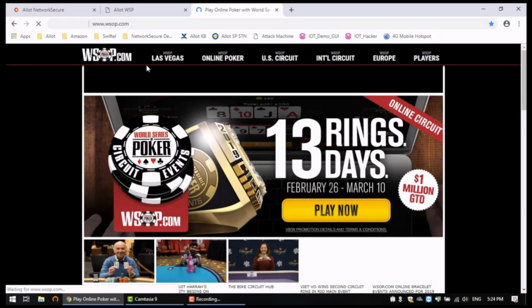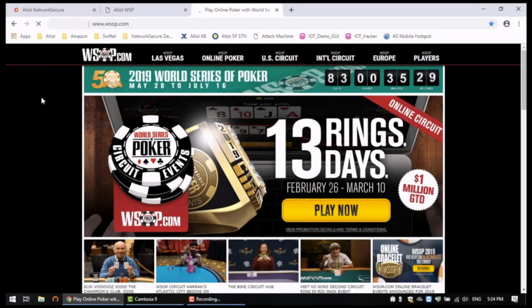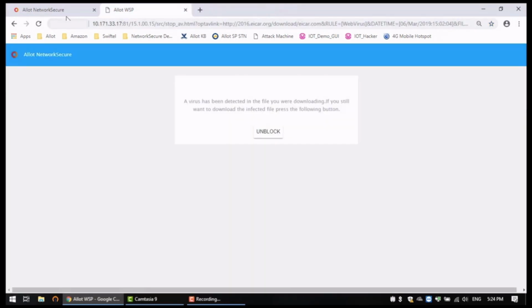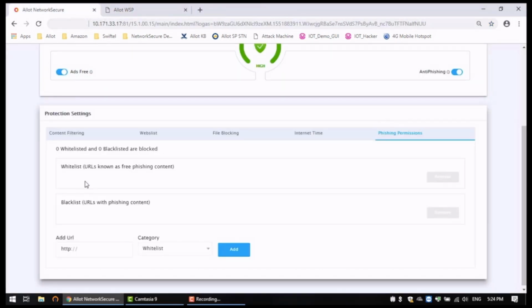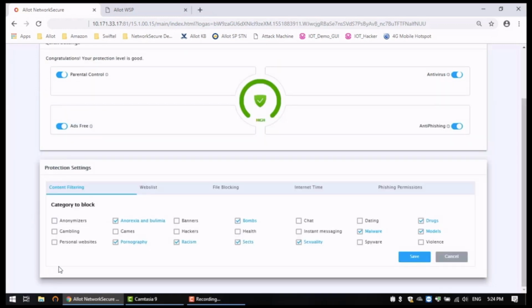Next, the user attempts to access a gambling site and succeeds because the default settings did not block gambling sites. The user then returns to their settings interface and easily adds gambling to the list of blocked categories. Immediately thereafter, an attempt to return to the gambling site will now be blocked.